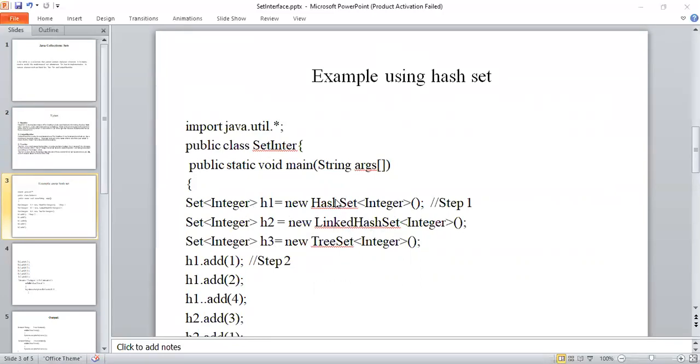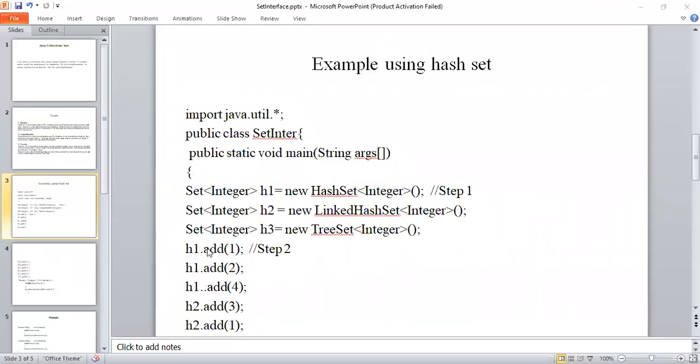So these are the three classes which I have under this set interface. For all these three classes, I created three objects: one for hash set, another for linked hash set, another for tree set. Now here I have one method called the add method. Add is a method in this collection framework which is used to add an element into that particular class.